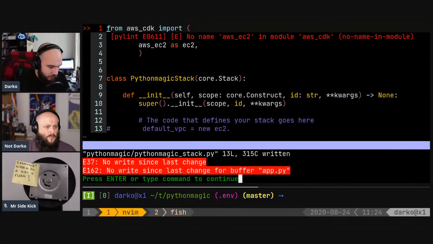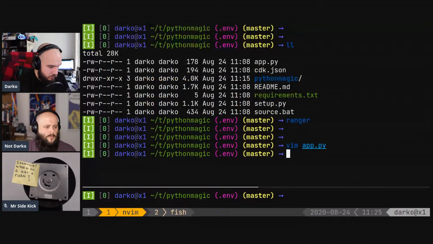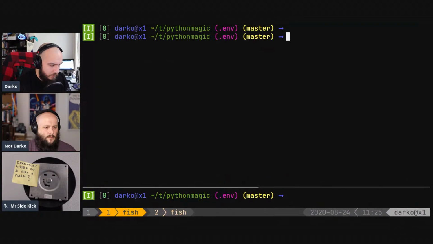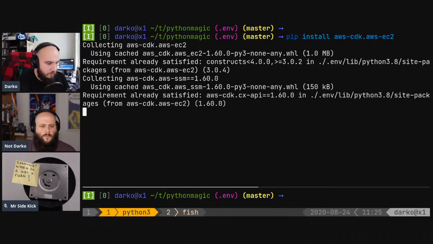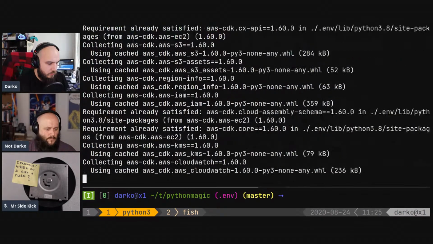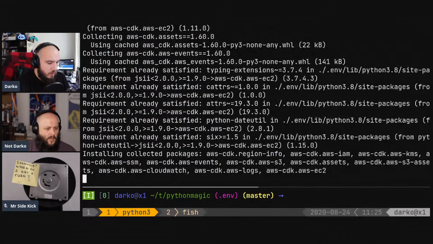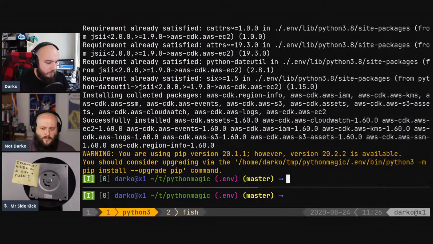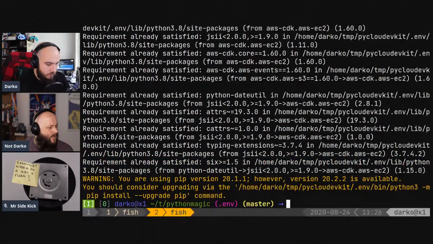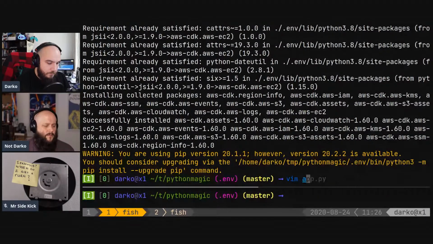So let me just have a look. Am I in the current environment? Yes, I am. So if I do pip install AWS CDK, AWS EC2 like that, it should all be already installed. Cool. Let's have a look. Okay, no, it wasn't installed for some reason. Okay, doesn't matter. That's interesting. Cool.